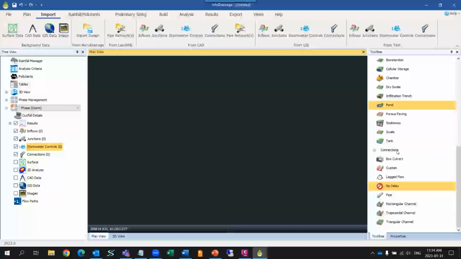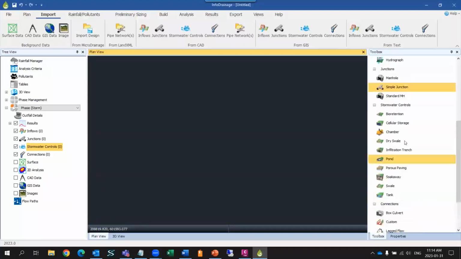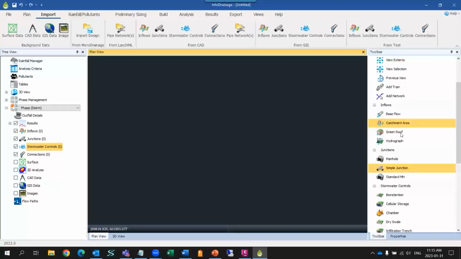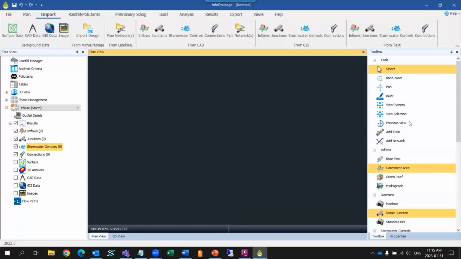So some of the options, if you look at connections, could be pipes, box culvert, channels, no delay for just analysis kind of purpose, and custom connections you can define. And the stormwater controls are the sustainable drainage systems. You could see a variety of them. Inflows, catchment areas, green roof, base flow, etc. There are so many tools available.